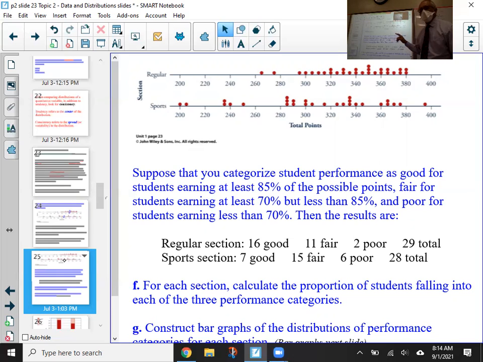Now, this is turning the points, which is quantitative, into a categorical variable. It's going to be good, fair, and poor. So grades are categorical, but we're not using A, B, C, D, F. We're using good, fair, and poor. I'm not sure if you can see that on the screen, but I'm writing it. Good, fair, and poor are categories for grades instead of A, B, C, D, F.